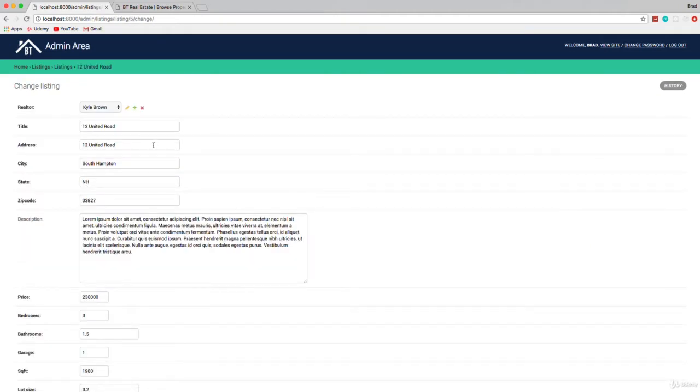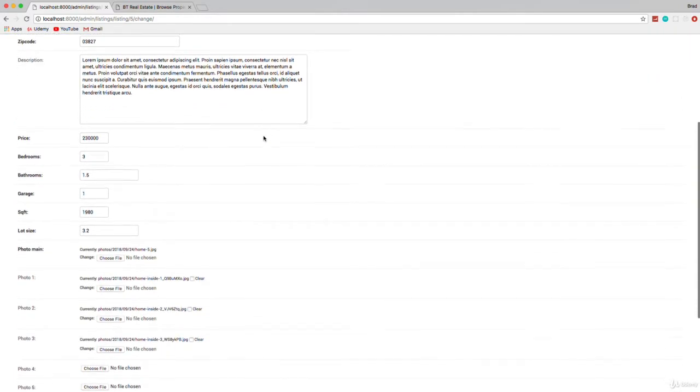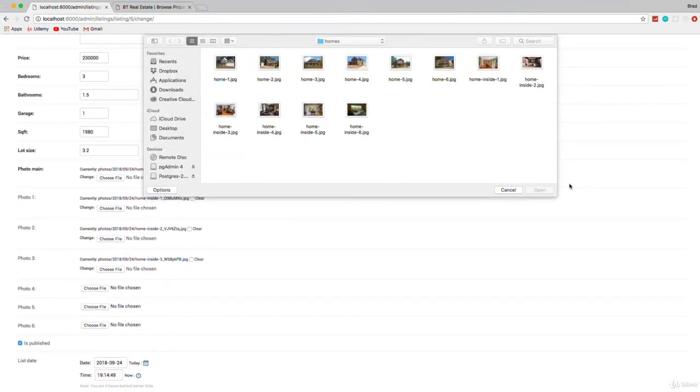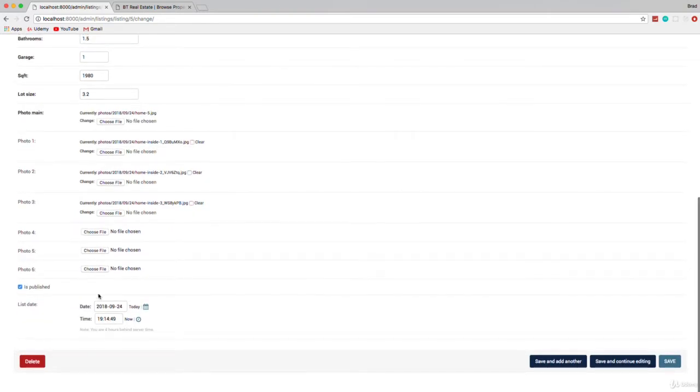If we go to one of these forms, you'll see we can choose the realtor. So there's a relationship between the realtor and the listings. We can upload images. This is for the main image. These are for the other ones. Is published, list date, and so on.